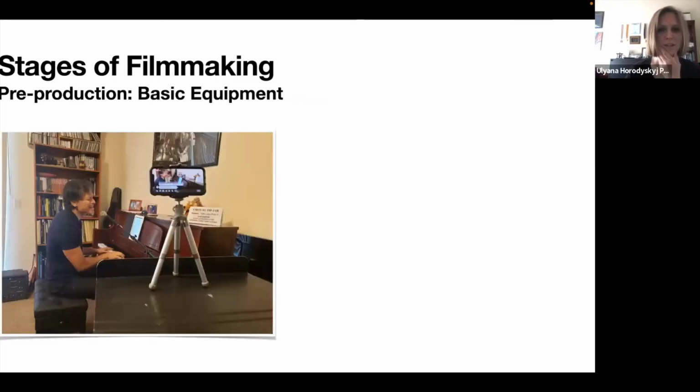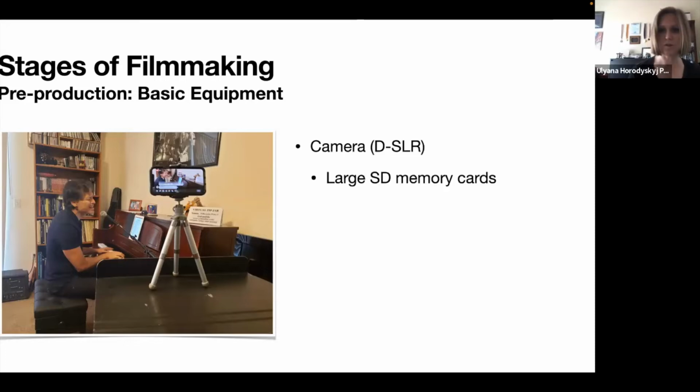All right, so the kinds of basic equipment. If you have a DSLR, that's great to use. Just make sure you have large SD cards or memory cards, because film takes up a lot of that. A GoPro, if you know you're going to be out on a hike or doing something active that you want to film, GoPros are great for that.